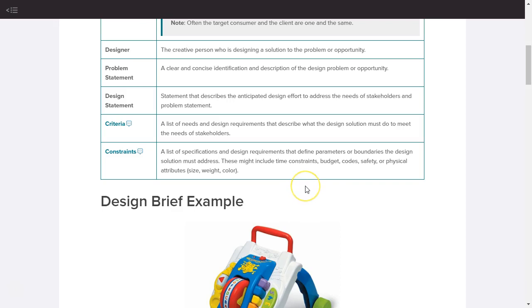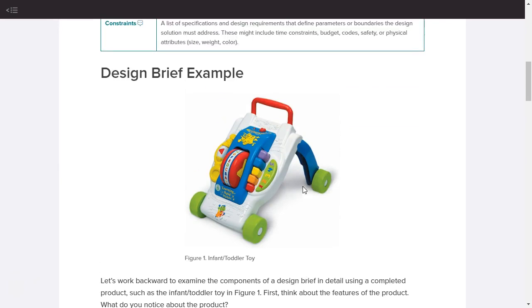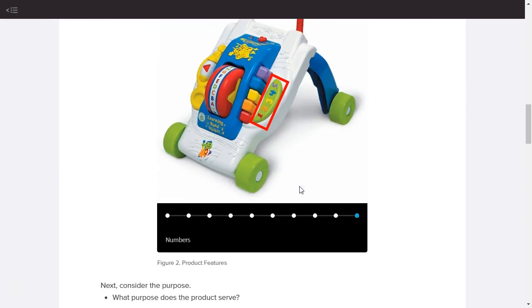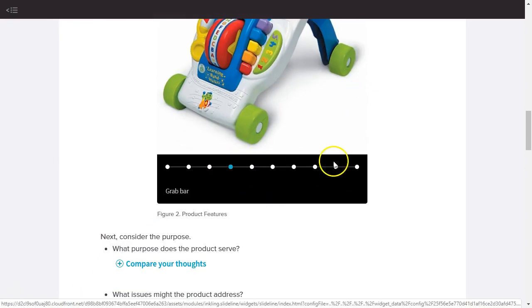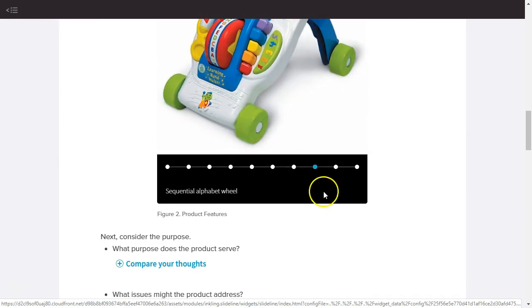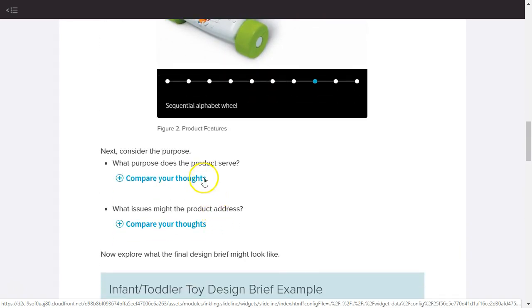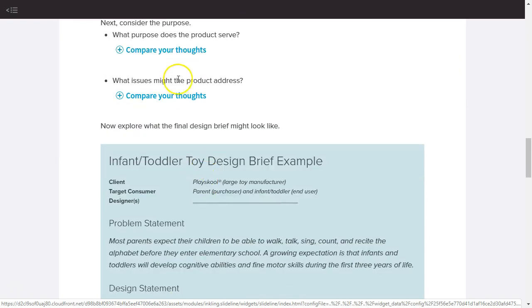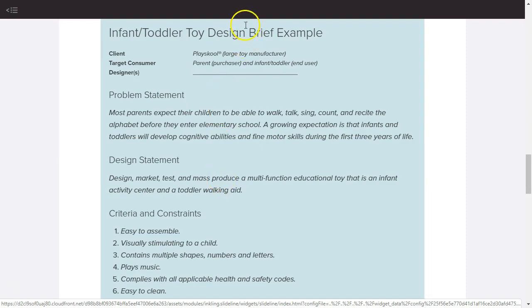All right, so that's what is in a design brief. And then they have this lame example. They have this example in here about a child's toy, and it has things like it has to have numbers on it, and it has other things like, oh, it has to have this little grab bar, and it has to have an alphabet wheel right here. And so these are some of the criteria that this product needs. So I'm not going to go into this. Really, what I want to go down to is look at this. They have an example problem or design brief here.